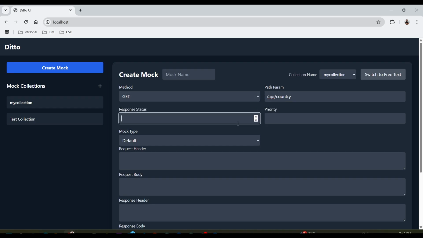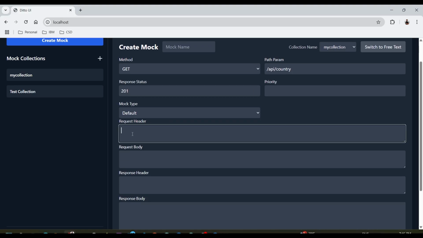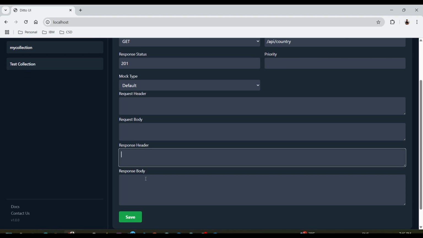The response I am expecting is maybe 201 created. Priority also we can set, so the higher the priority. Suppose if everything matches for two mocks, then the priority will be considered before the server responds. Okay, so we can have matches like request header, request body, and the response header also we can manipulate.